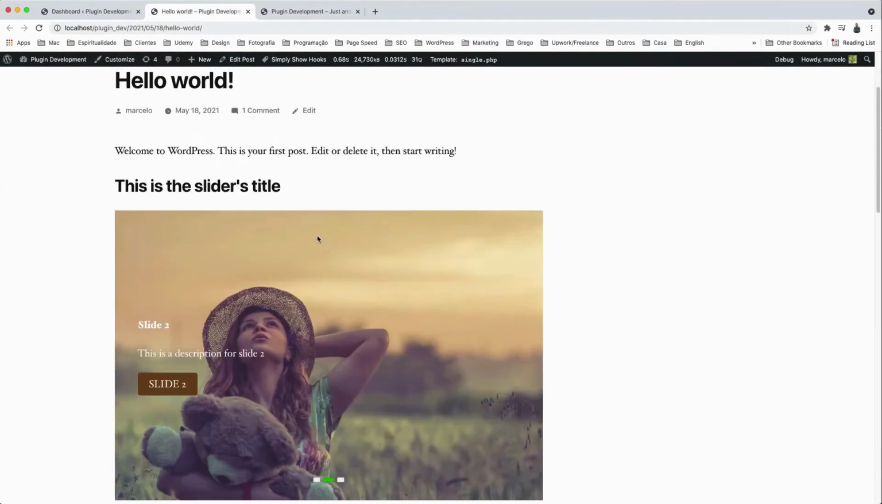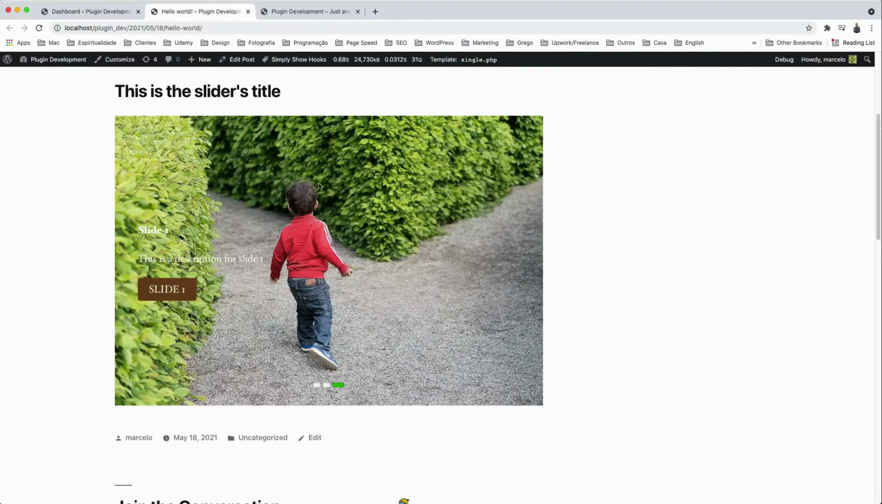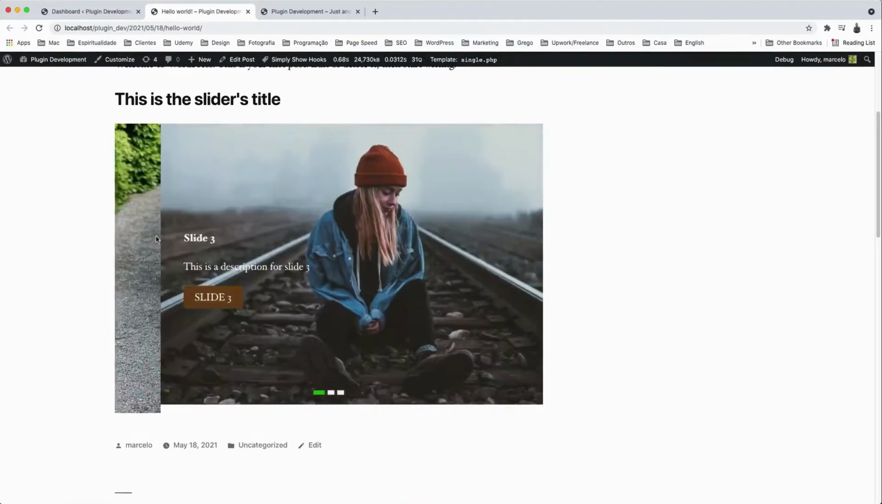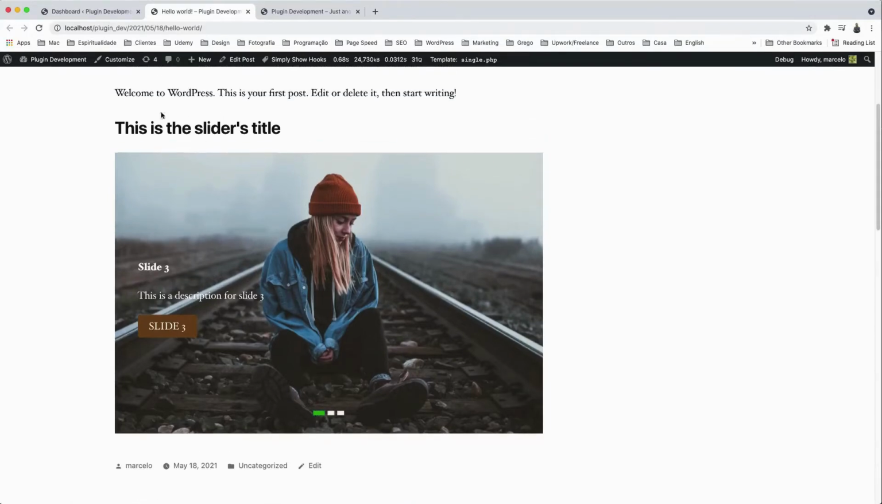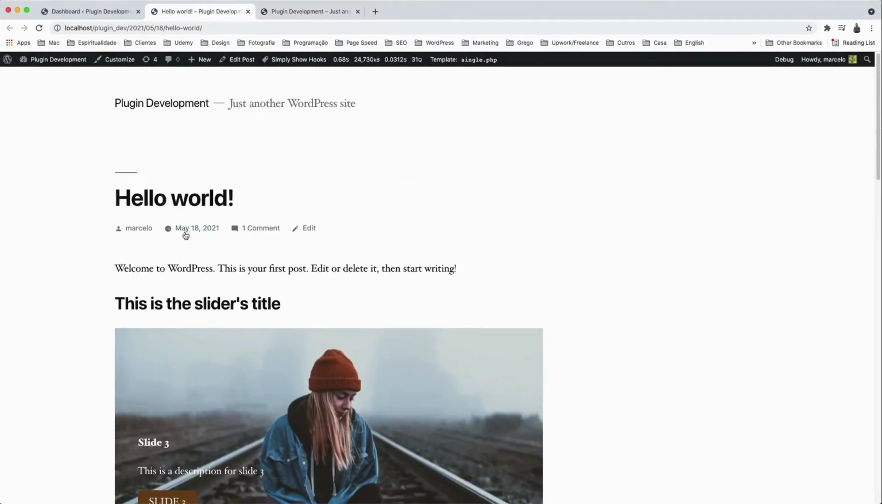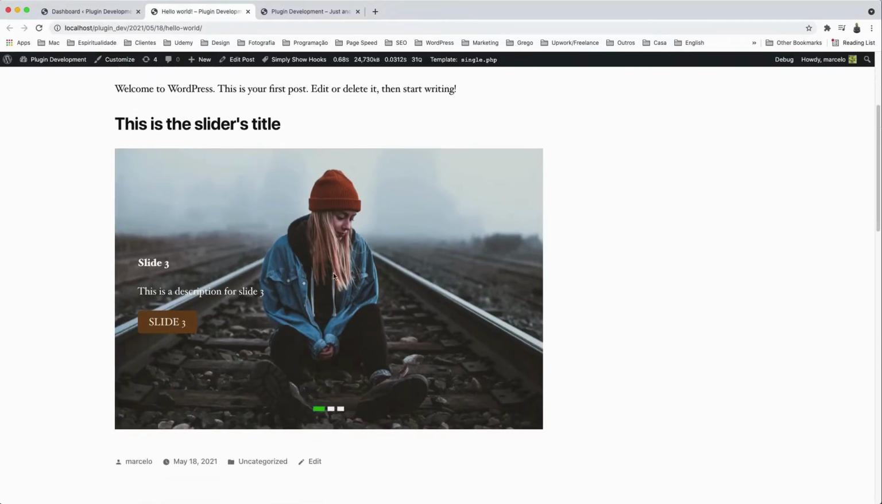As you can see here on the front end, it has a background image for each slide. It has a title, a description, and they all have a button with a link which you can customize right there in the admin. I added this slideshow here in a post, so it is here in the Hello World post. So it looks small here, but nothing stops you from adding it to a PHP template as well. We'll learn how to do that too.